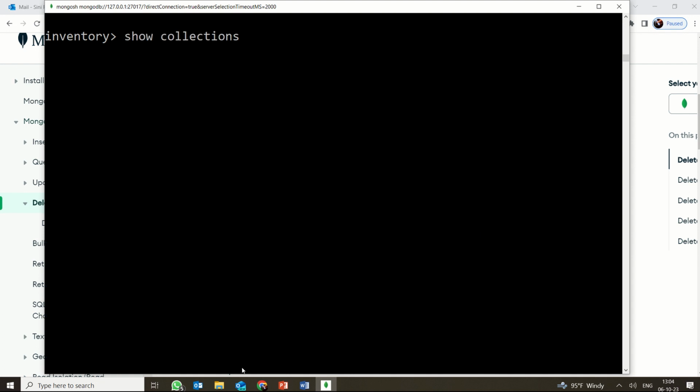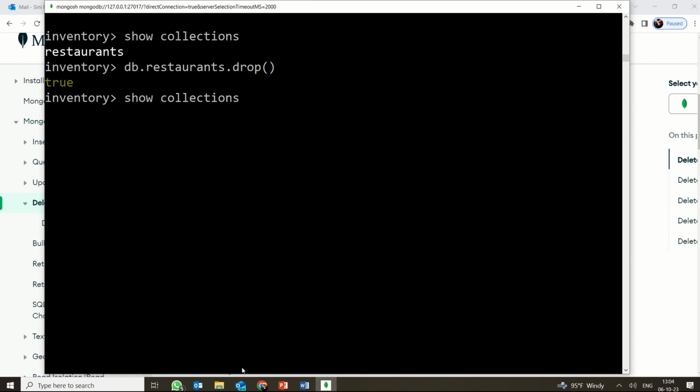Now if I use show collections, it will simply give you restaurants alone. So you still have your inventory DB, and in it you have only one collection, restaurants. Now I am again going to drop the restaurants collection. True. Now if I use show collections, there is nothing to show.